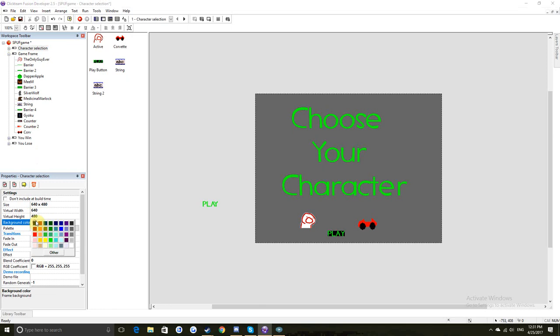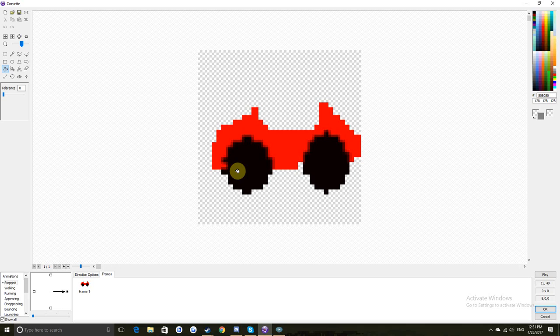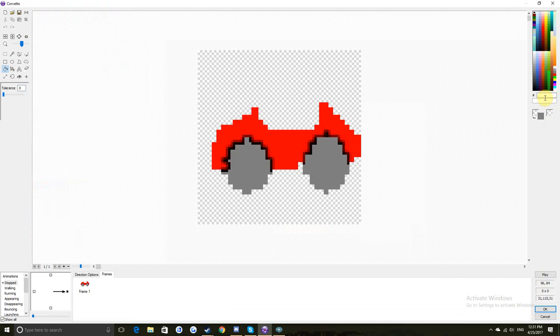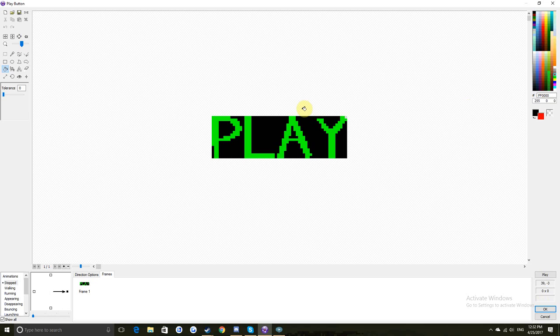There we go. Now when we run the frame, uh-oh, the Corvette looks a little bit weird. Yeah, that looks hideous. Let's change Corvette back. Let's pick a different background color. Red. Nothing wrong with a good old... Oh, Corvette is red. Darn you, Corvette. Blue. Blue looks good. Doesn't look very spiffy anymore, but whatever.